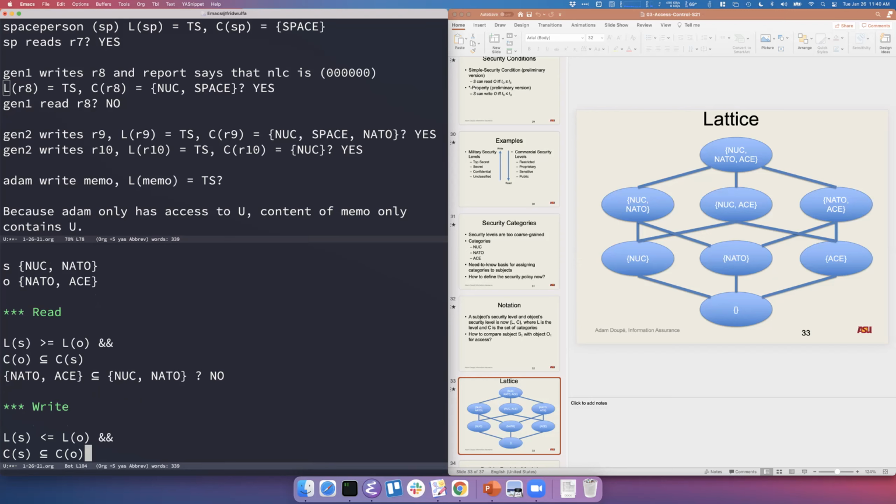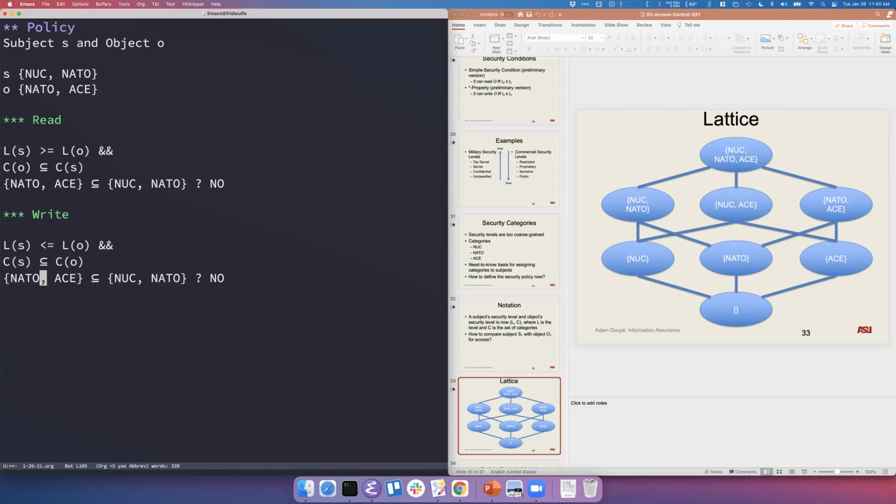What about in the right example? I have to flip them. Are nuclear and NATO a subset of or equal to NATO and ACE? No, so they can't read or write that file. Why is that? Somebody explain the intuition behind that. Information in nuclear and NATO contains information in nuclear, and if someone in that category writes a report for NATO and ACE, that could have nuclear information that could be leaked.